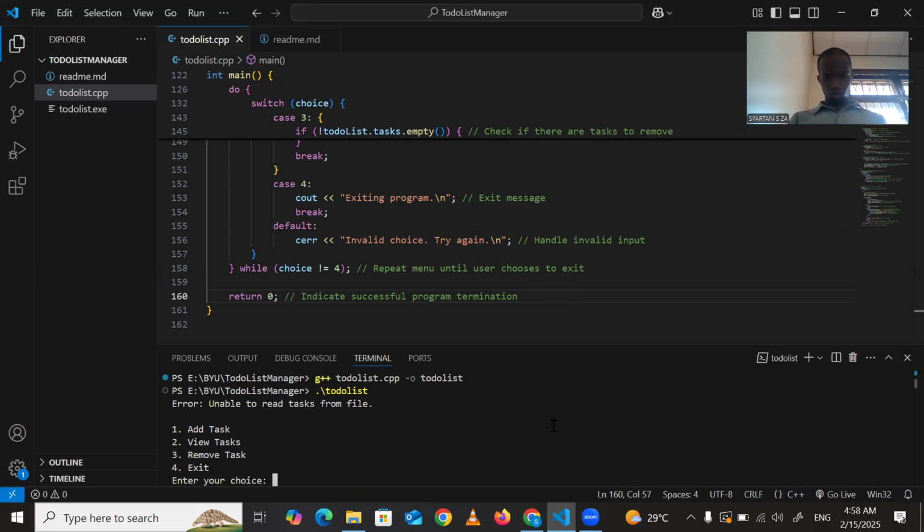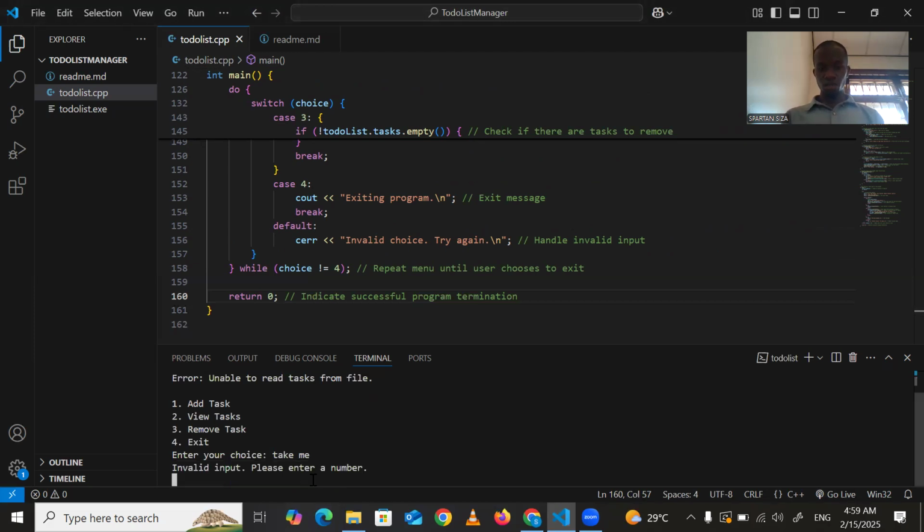Let me try to move this so I can see clearly. Yes, it is moving. Put it right up here. So the first thing is that those are the options. What I'm going to do is put in a string, for example, take me. Now I need an integer. So when I put take me, nothing will happen. That will tell me, hey, there is an invalid input. Please enter a number.